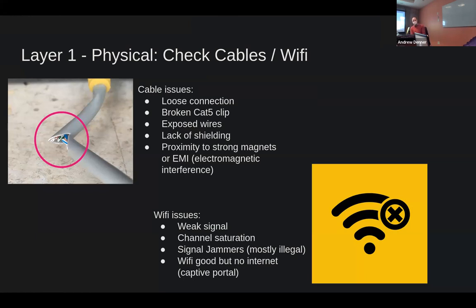Cat 6 has extra shielding as opposed to Cat 5e. So Cat 5 doesn't have shielding. Cat 5e has some. It's just like loose tin foil around the whole bundle of wires. So you have a whole bundle and one sheet for Cat 5e. Your Cat 6 is going to have each individual wire shielded. Some of that depends on if it's STP, UTP, FTP.